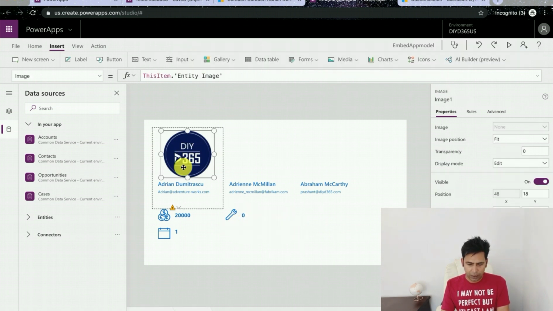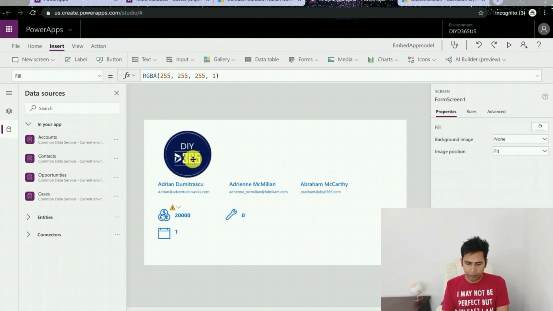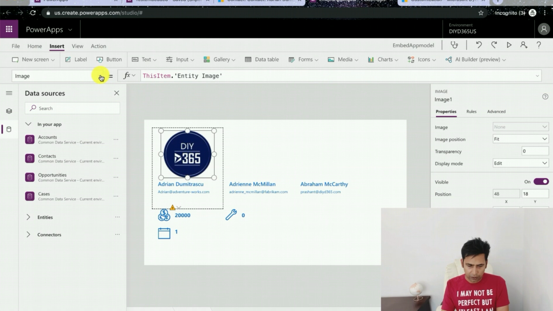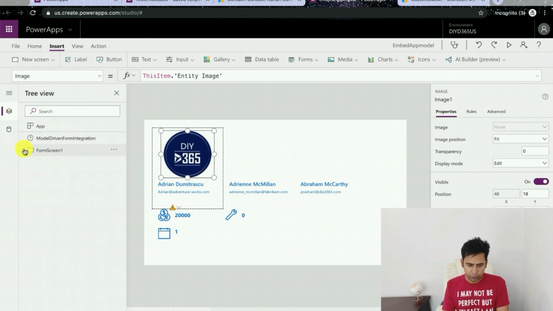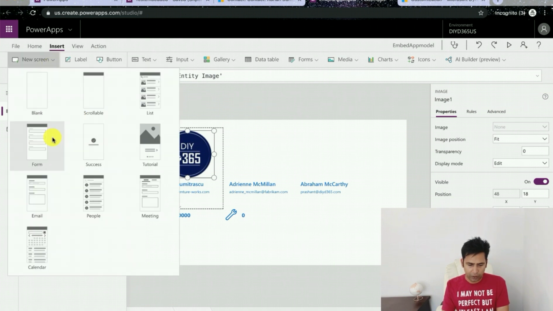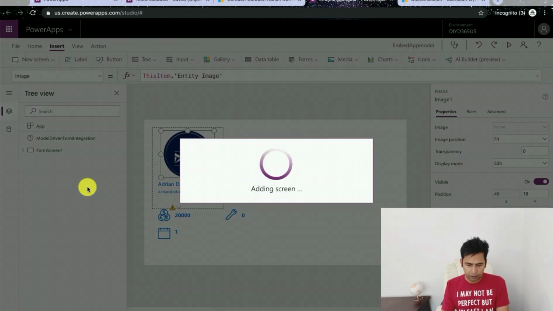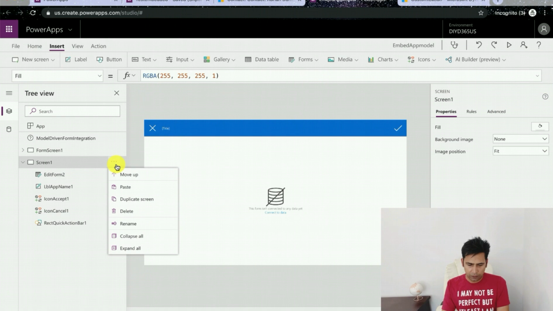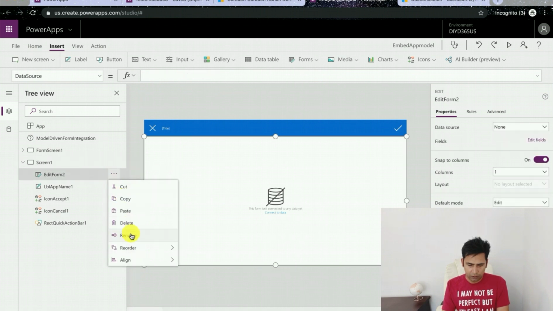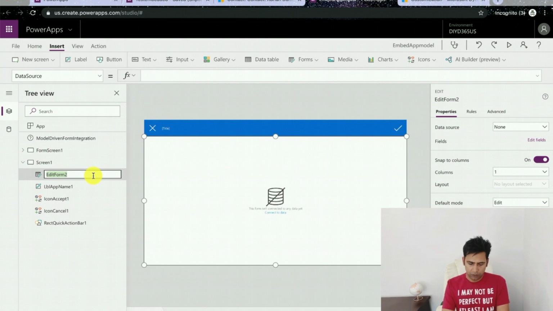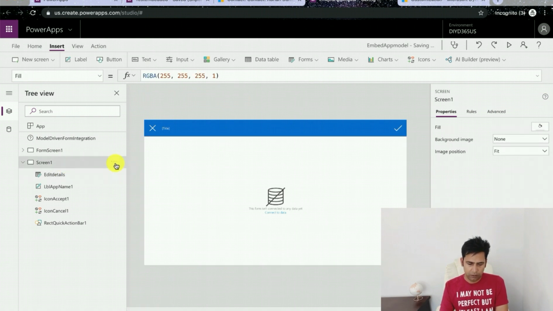So that's done. Now what we want to do is if somebody clicks on this image, so we will say on select. So let me add more screens to it. I'll add a new screen, which would be a form, and we will say edit, rename, say edit details, and here this is contact details screen. Okay, that's all I'll do.